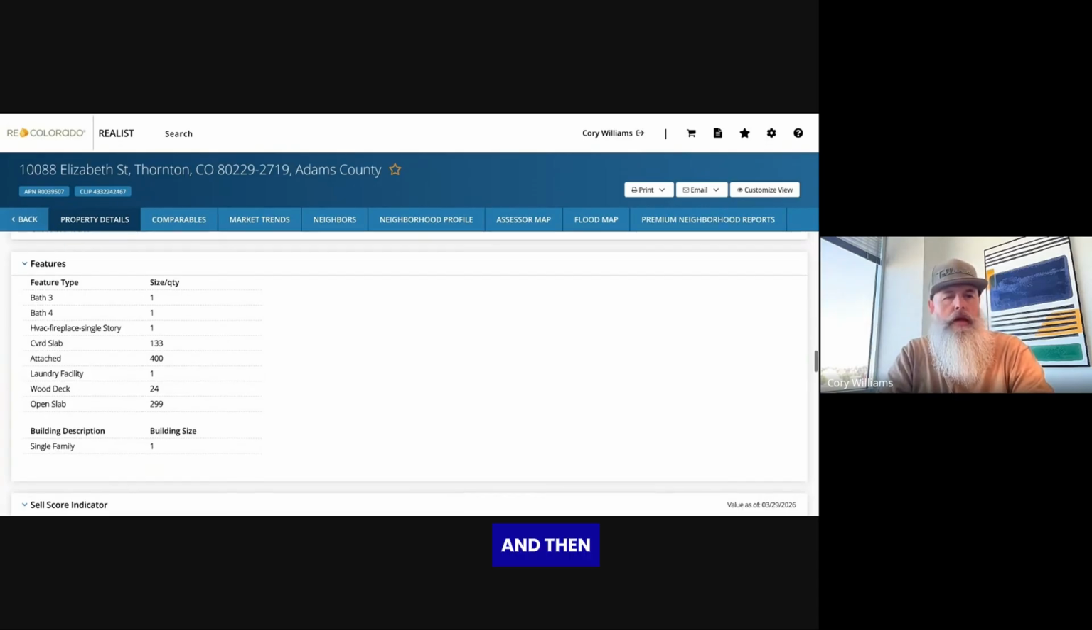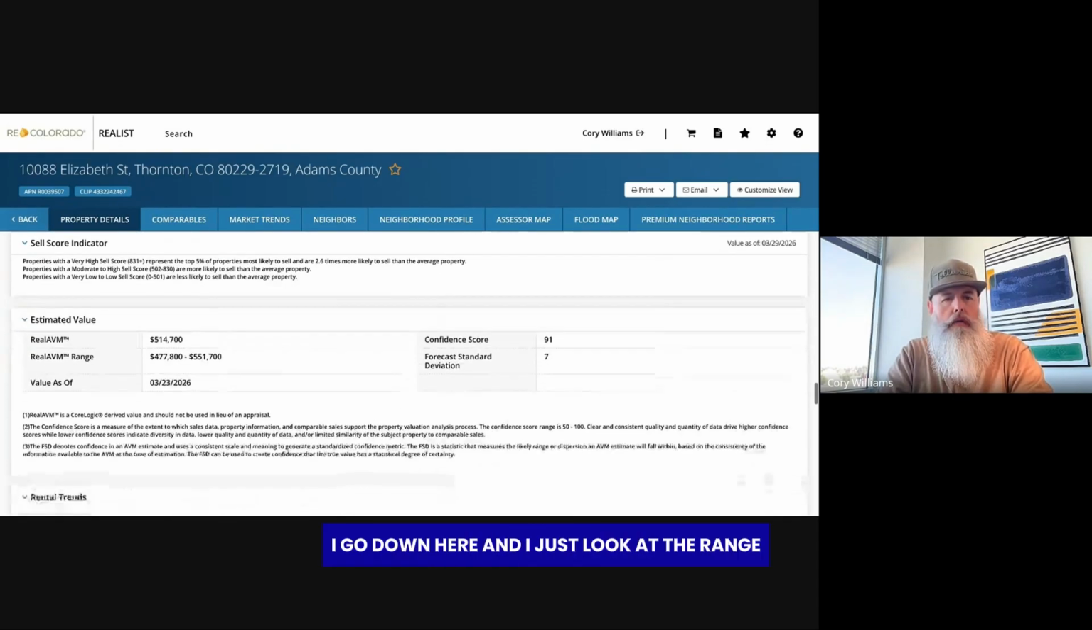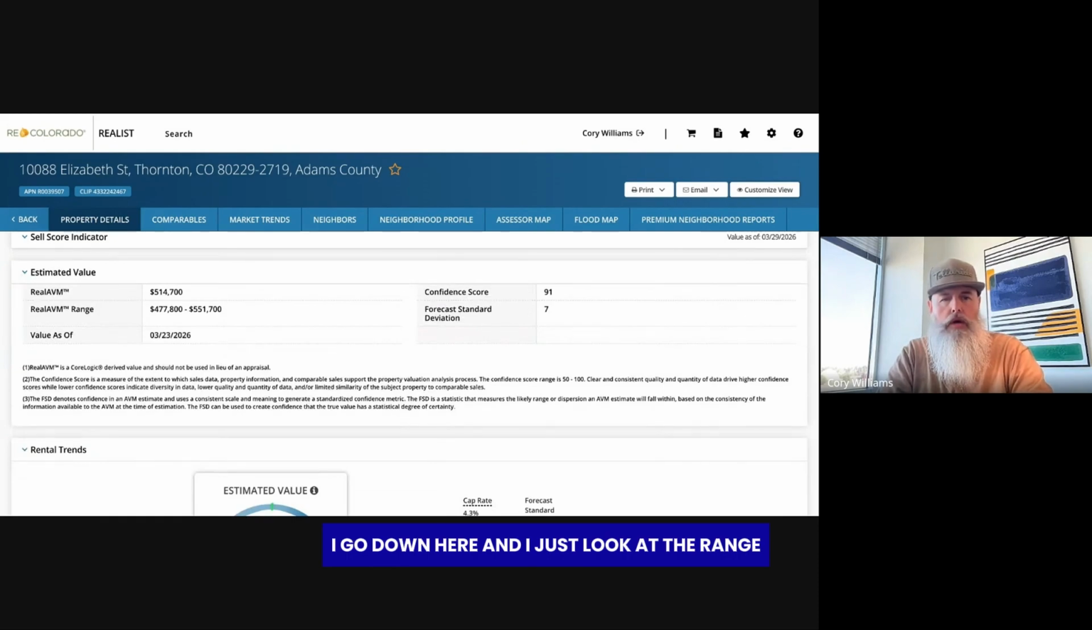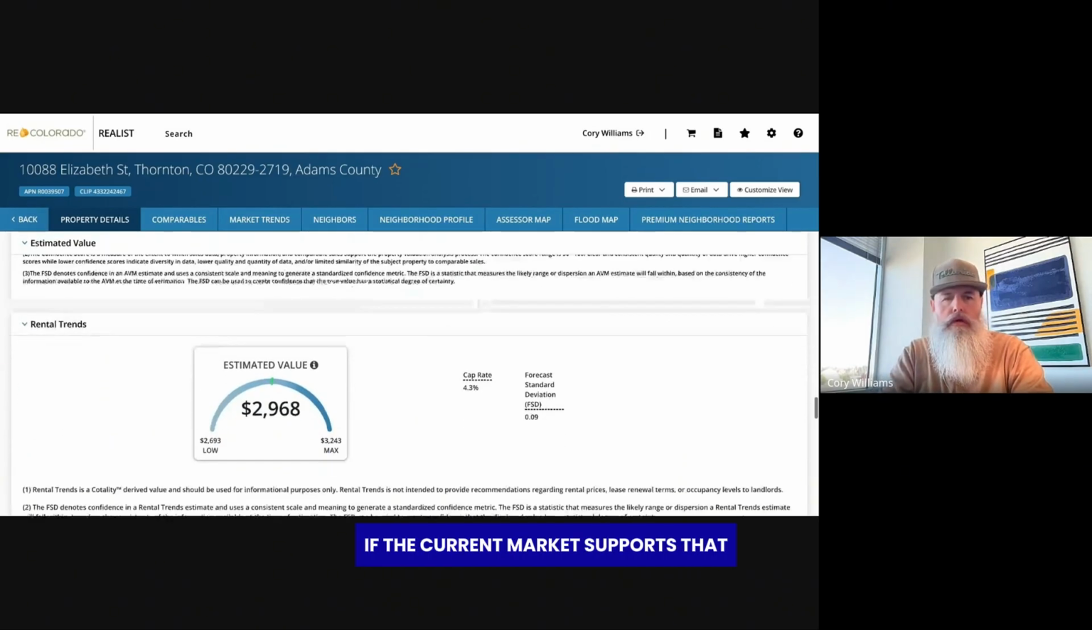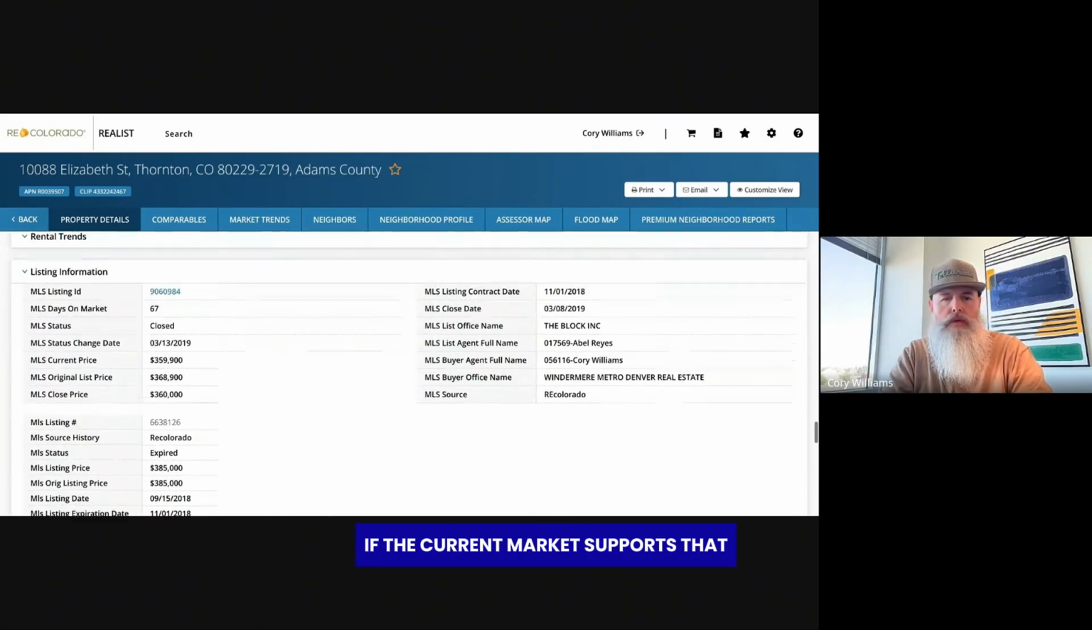And then I go down here and I just look at the range right here in the real AVM and I go, okay, this computer algorithm is saying that it's worth somewhere between 477 and 551, and they're saying 514. Okay, well, we're going to find out if that's actually true and if the current market supports that.